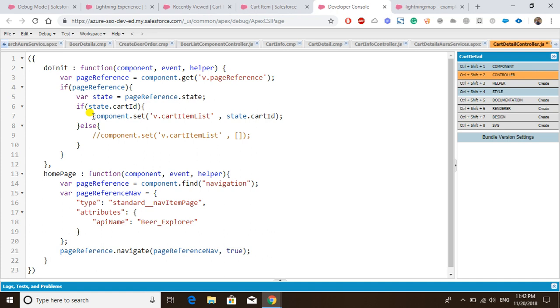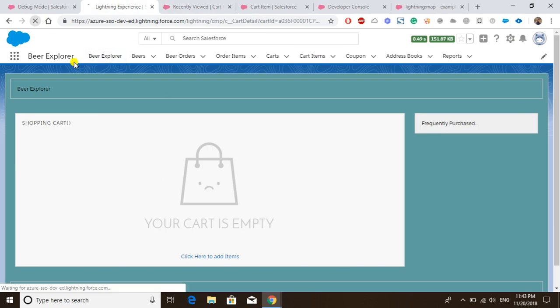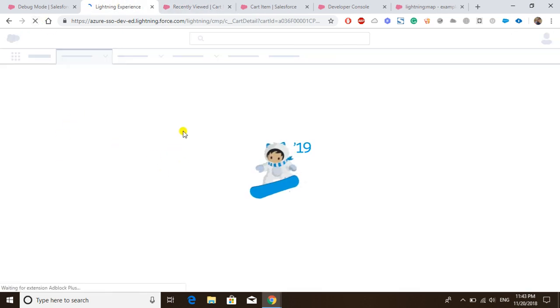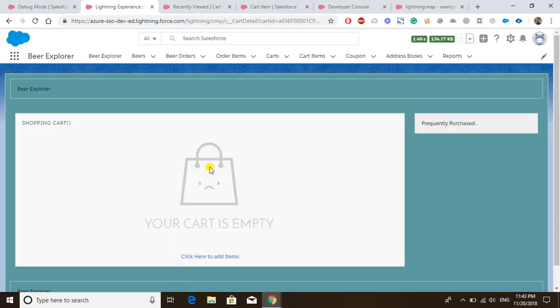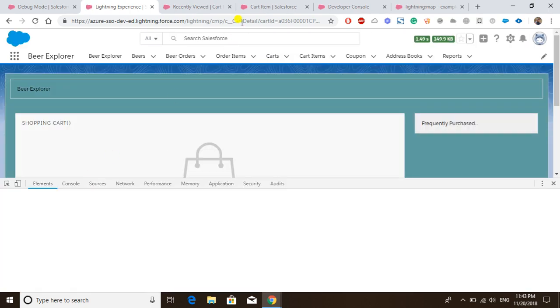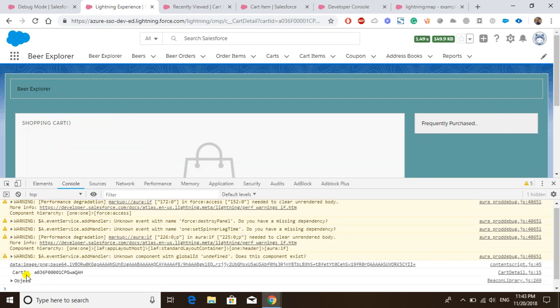So instead of console log, what we are doing is getting the page refresh, then going to the state, and inside the state we are going to get the cart ID. So we will add a console.log here, and name it cart ID, and then we will see. Let's go to the component, refresh this, and check the debug console log to see whether we are able to get the ID from the parameter or not. You will see we are able to get the ID.